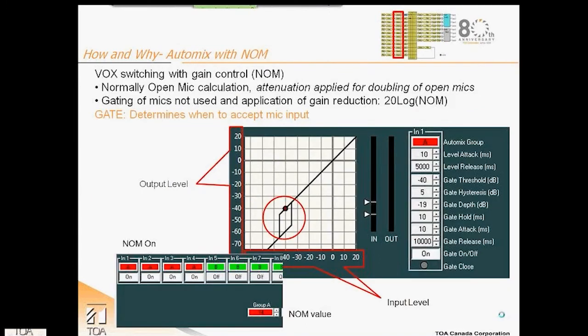AutoMix features provide operatorless gain control for multiple microphones in a system. Microphones are turned on and off as needed based on the trigger value set by the gate threshold. With the NOM selected for microphones included in the group, as the number of mics is doubled, for example from 2 to 4, the system gain is reduced by the equation 20 log NOM.